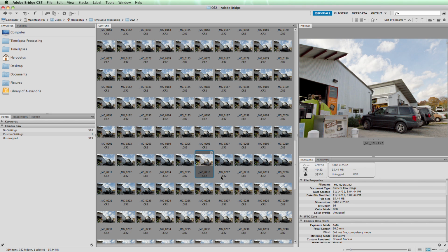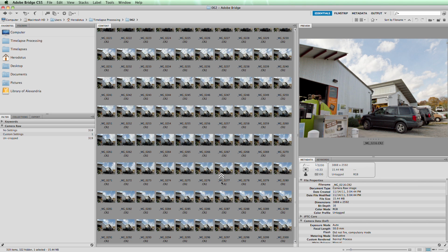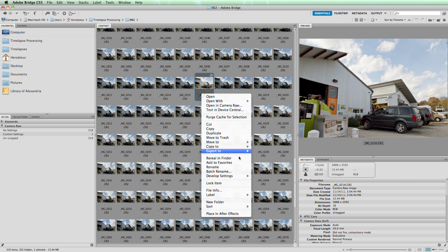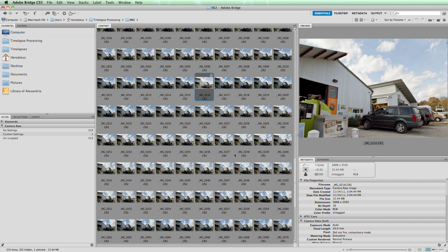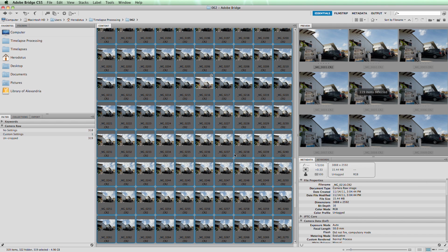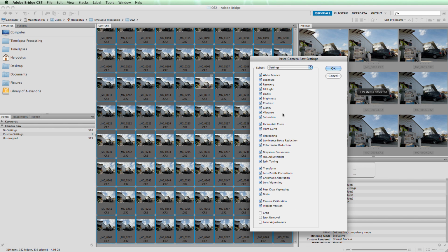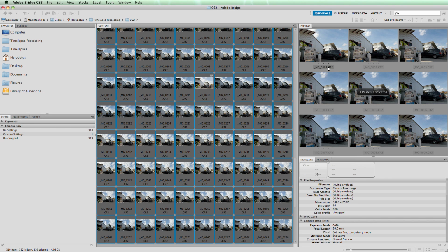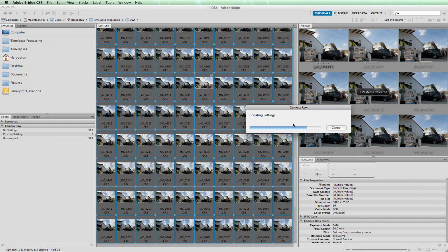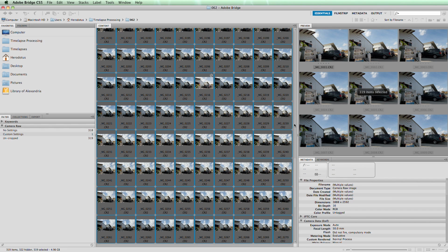We're going to copy the settings here by control clicking or right clicking, choosing develop settings, copy settings, and then we're going to select all the images in the folder, and then we're going to control click or right click, and we're going to do develop settings, paste settings. And now you get to see which of those settings that you just adjusted that you want to paste. And we're going to leave this as it is. Click OK. And now it's updating the settings on all those images.